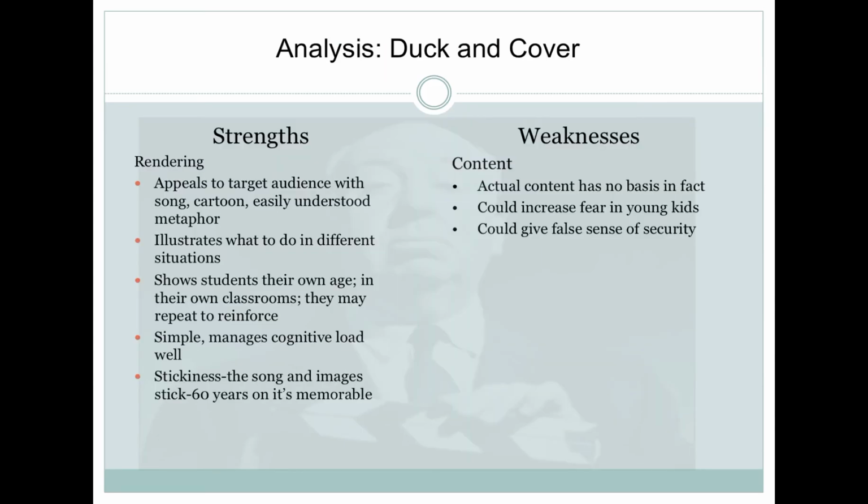While the rendering is great, it fits the target audience, it is sticky and memorable. The content is bad. You can render well, but if your content is bad, you've got a problem.